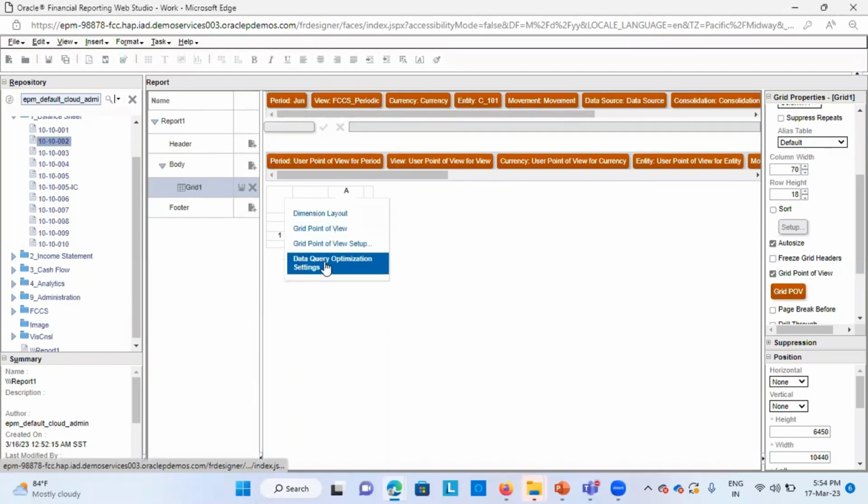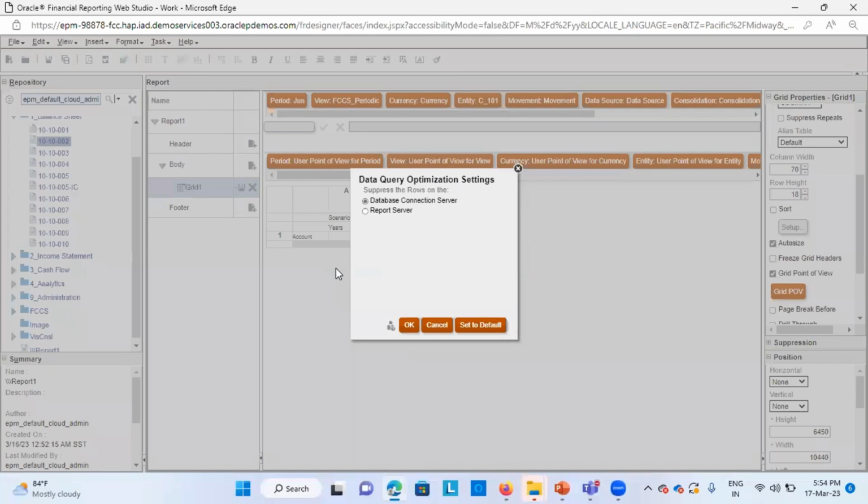The next option is this data query optimization settings. So when working with the grids, you can set data query optimization options to optimize the efficiency of your data queries, because data queries extract values from a multi-dimensional database connection. So it is beneficial to speed up the data query process using the optimization settings.